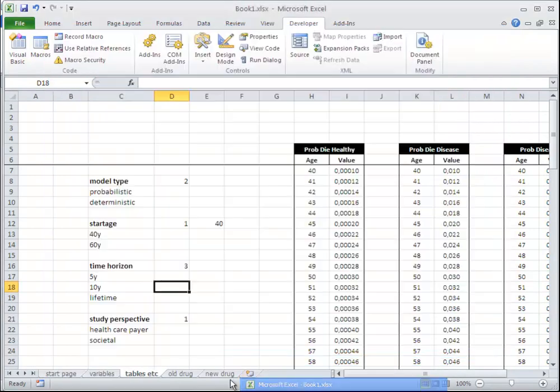In our model, in the sheet, tables, etc., we have this control for the time horizon, and this is the cell link. This cell is actually called time horizon, and this is what we're going to use in our macro. If we have chosen 5 years on the start page, this cell will be 1. If we have chosen 10 years, this will be 2, and if we have chosen lifetime time horizon, this will be 3. This is the information we will use in the macro.